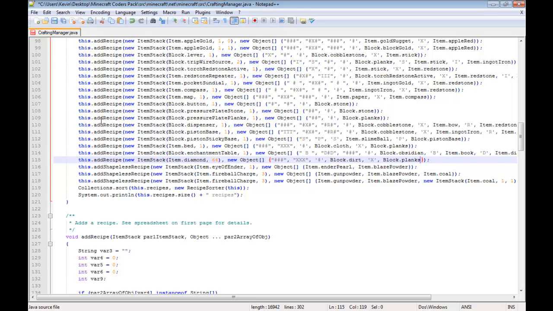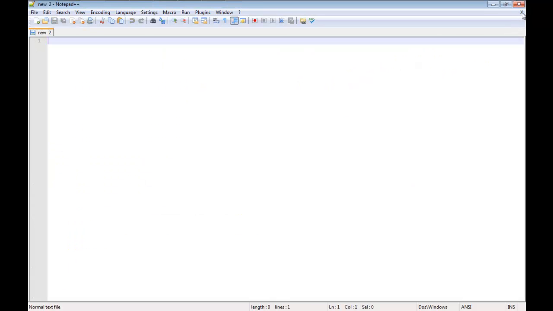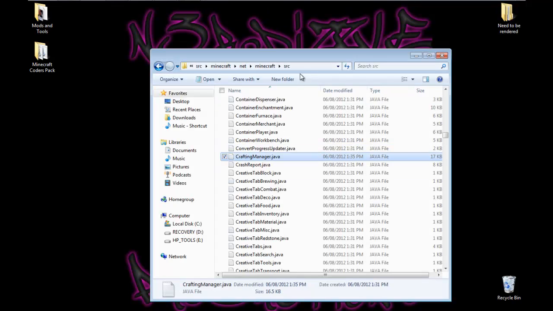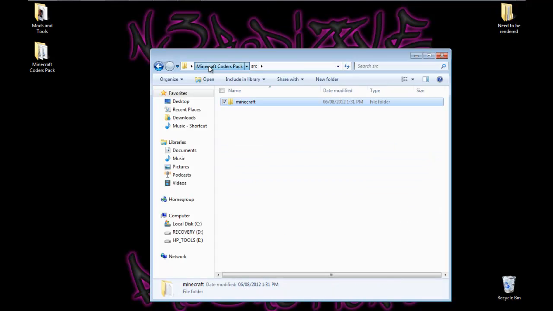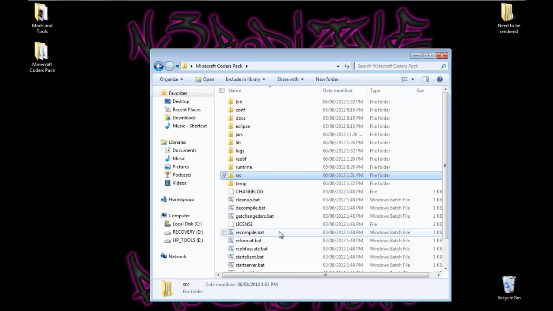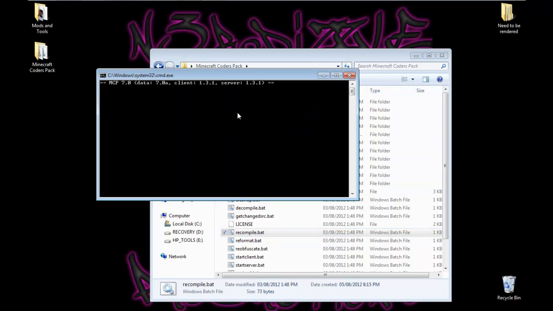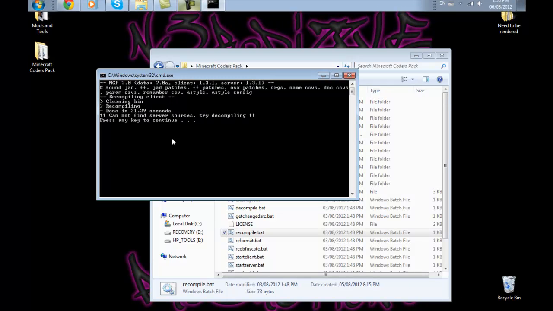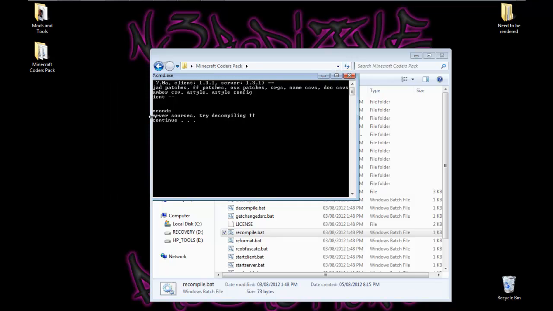Pretty quick. You can either press this button or press Control S, and then you want to make sure you click this X button here, then this X button. Then you want to go all the way back into your Minecraft Coders Pack and click on Recompile. This part is pretty quick. So yeah, I'll just unpause when it's done. Alright, now that's finished. 30 seconds, doesn't take long at all.